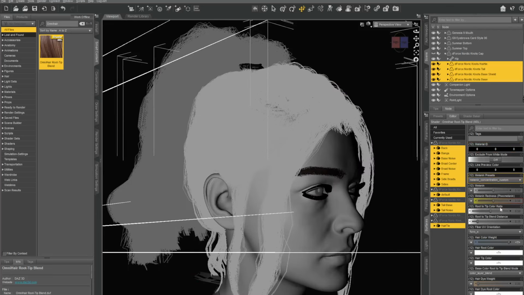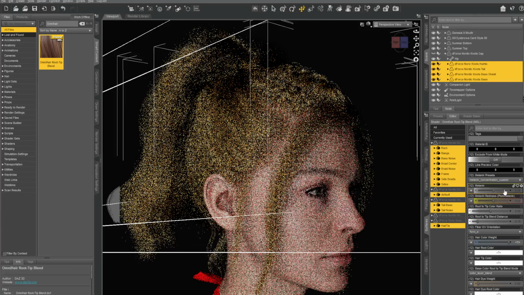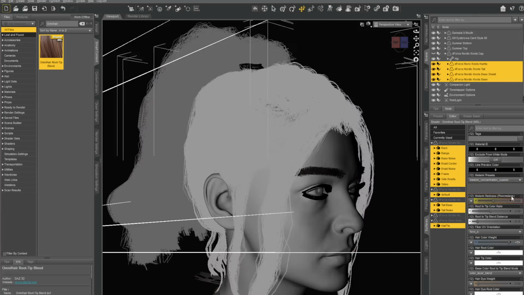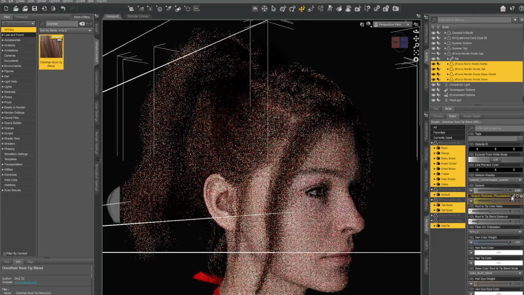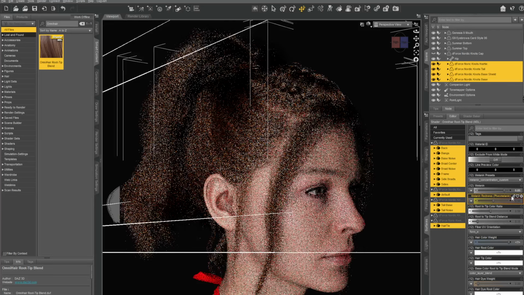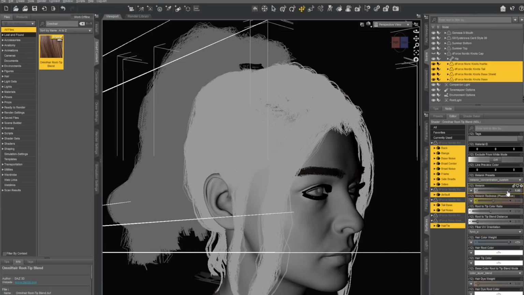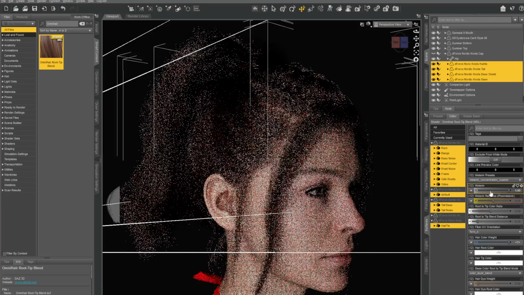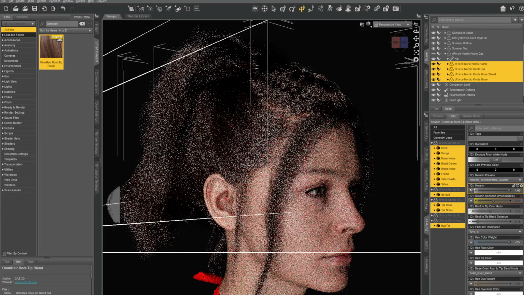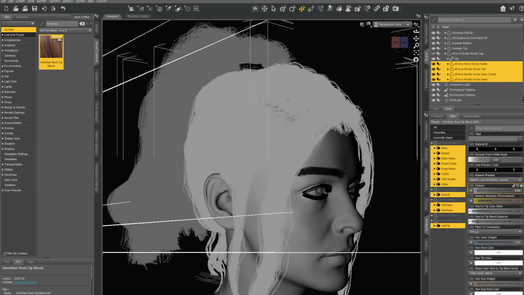Now, let's see here what we got. We got Melanin. The higher we go with the Melanin, the darker the hair becomes. So if I push this all the way up, I presume it's black hair. There we go. And if I bring this all the way to the bottom, we probably have white or blonde hair.